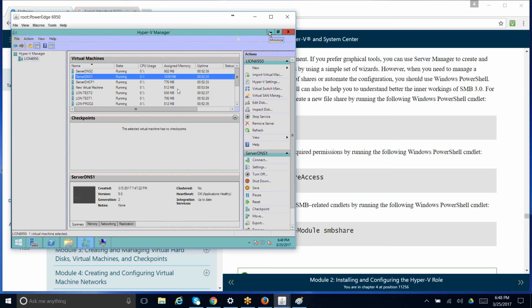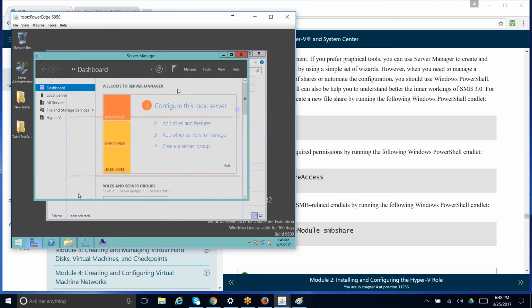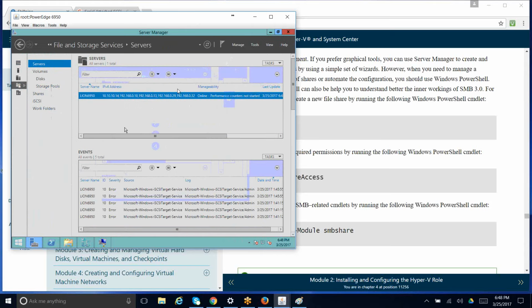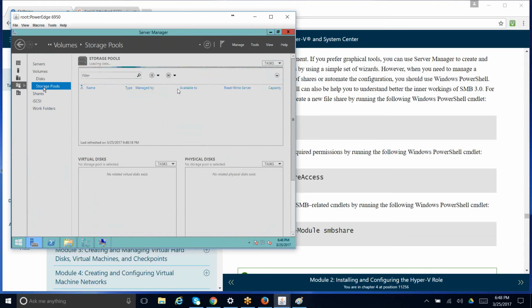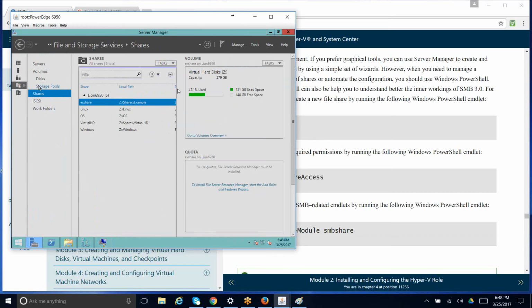Good. Now this was using PowerShell. Now let's see how to create it using the GUI. So I went into Server Manager. This is Server Manager. Go to Resource Pool. Go to Shares. This is how we have created this share.